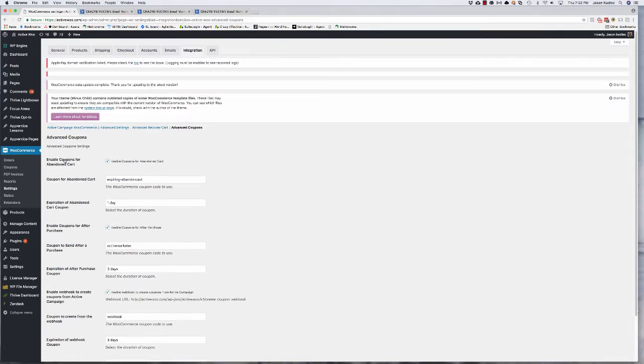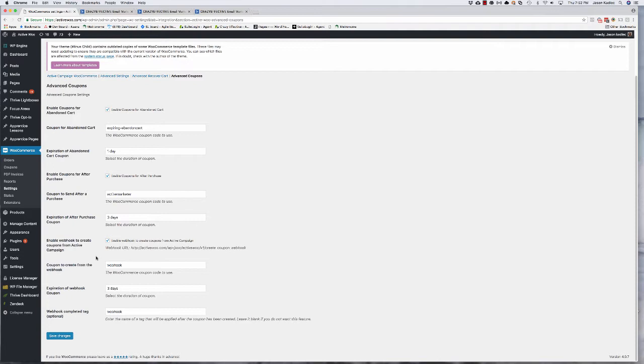When you go to your WooCommerce settings, then to the integration tab, and then click on the advanced coupon links, you'll come to this page. At the very bottom, we have a new section where you'll need to tick this box to enable creating coupons using the webhook. Then you have a couple other settings, and I'll explain these really quick. Just like the other coupons, you need to first have set up a coupon inside of WooCommerce, and we need to know what that coupon is.